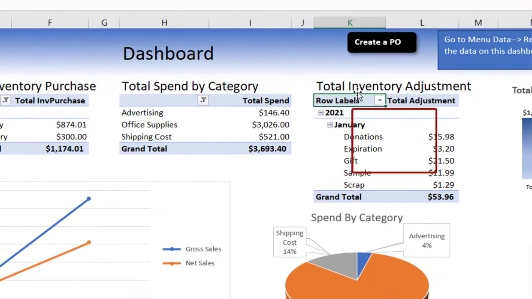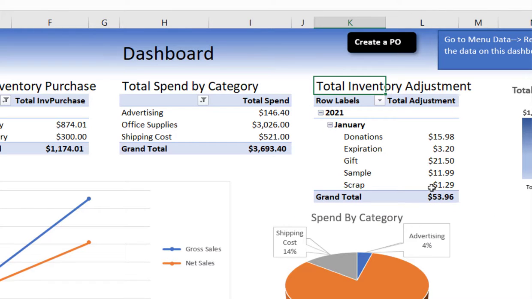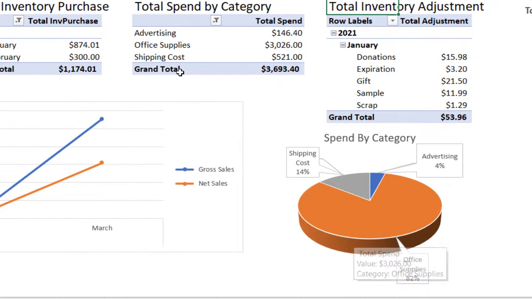Similarly, you have inventory adjustment. So if you adjust the inventory, you donate it, or it expires, or you send it as a sample or a gift, whatsoever you do, it shows up for that existing month. And whenever you enter the data in the sheet, which I'll show you later, you can see those different adjustments, and it will adjust to your profit and loss. Similarly, I have put together a graph for spend by category, so you can see how much percentage of expenses are going to which category.